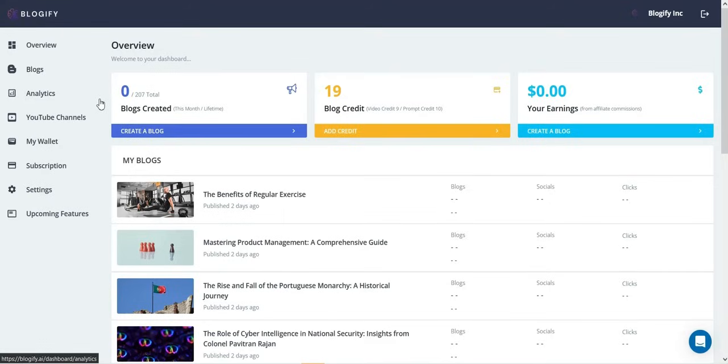Once your account has been created successfully, you'll be taken to your dashboard. The dashboard can be found under the Overview tab. On the dashboard, you'll find quick accesses such as creating a blog, adding credits, viewing published blogs, etc.